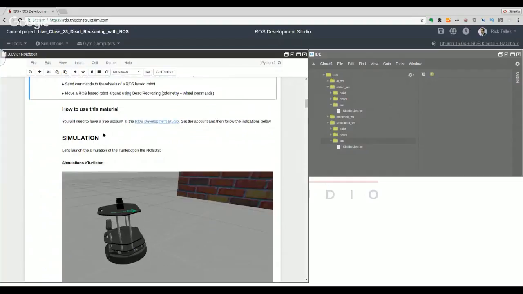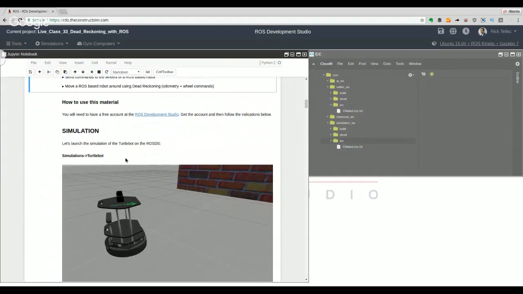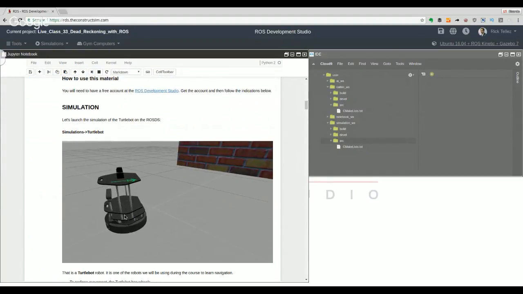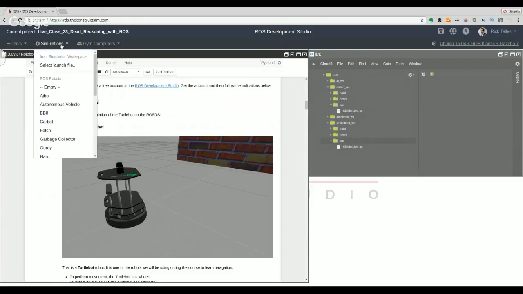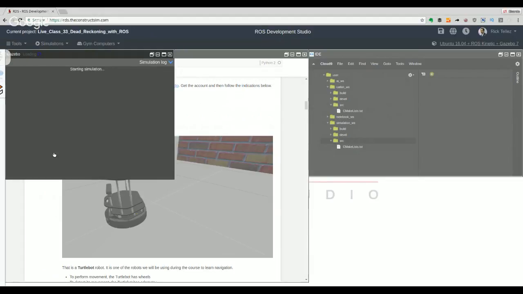Great, let's go. So the first thing, we are going to use the Turtlebot simulation. It's a simulation that is already provided by the ROS Development Studio, so you can launch it. Let's launch it without doing anything. You just go to simulations, and here on the list of ROS robots, you can go to the Turtlebot 2 and press it, and the simulation will start.